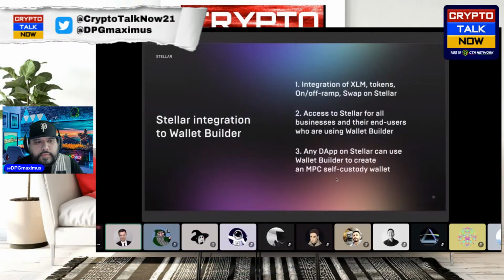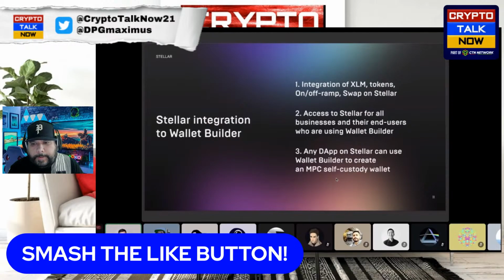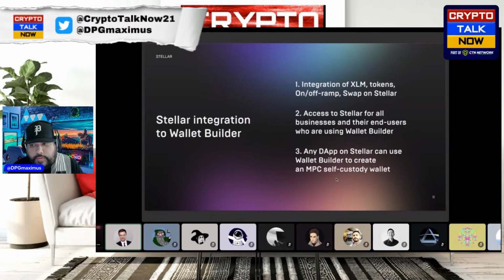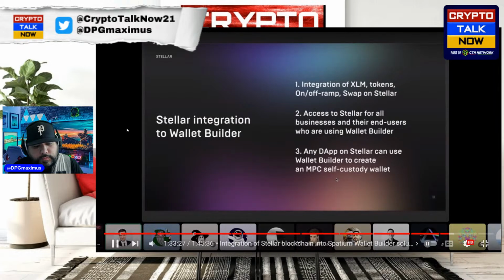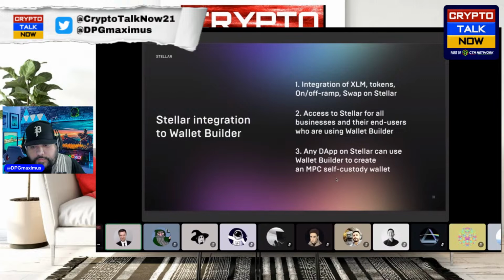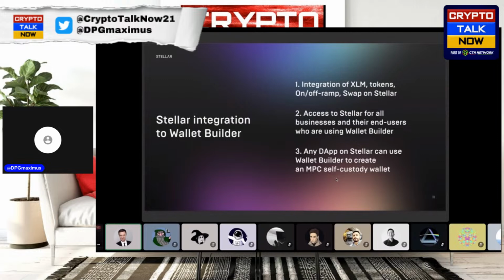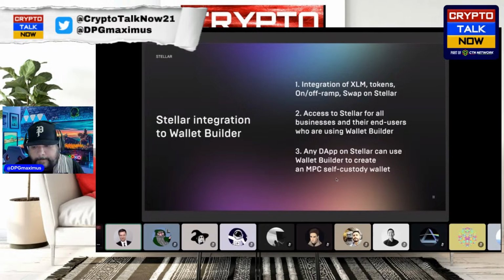In fact, what we want to offer Stellar in this respect is the integration of XLM as well as all the activities Stellar offers into the wallet builder platform, so that every business who is currently using Spatium and those who are aiming to join will be able to offer Stellar to their community. And our platform will eventually receive certain visibility. That's where we, of course, are interested in partnership with Stellar, as well as any DApp on Stellar who will be interested in offering their own self-custody wallet will be able to do that based on the platform.